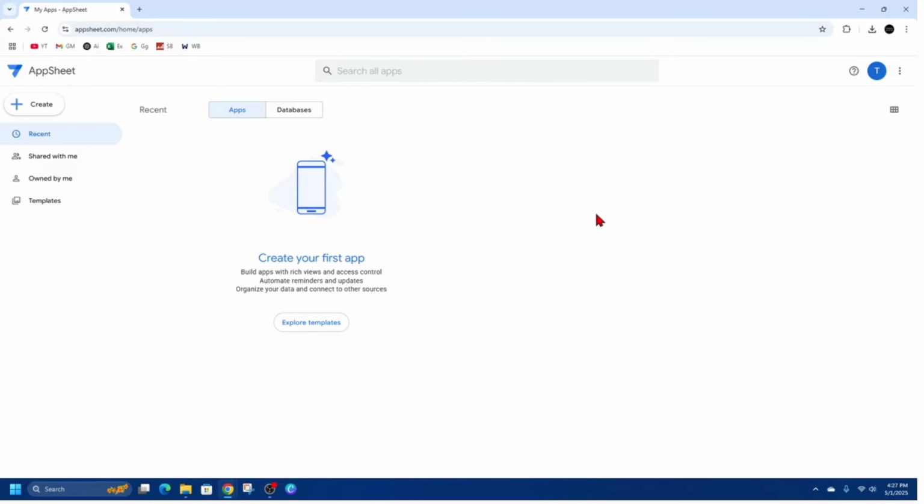Alright, so what we need to do is head on over to appsheet.com and sign in or create an account. Once you've done that, we'll be taken to a page that looks similar to this. So for this demonstration, I'm going to quickly create a new app and show you how to share it. So from here, I'm going to go ahead and click on create, click on app.